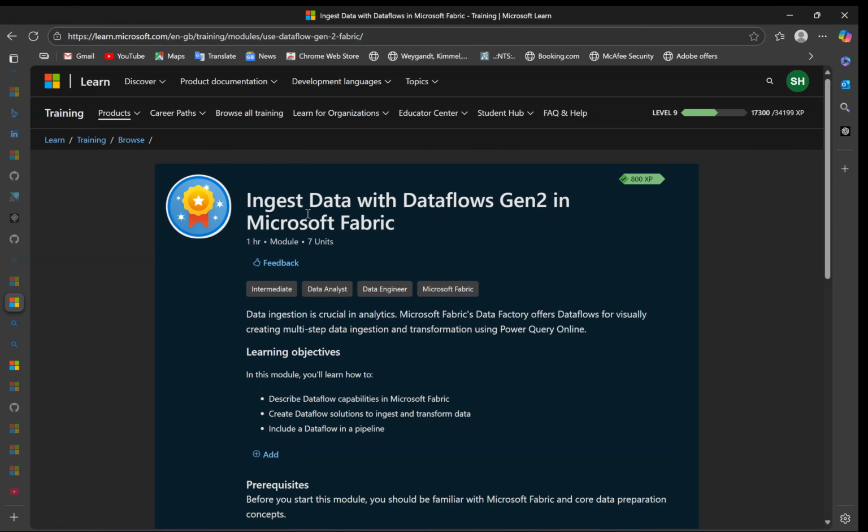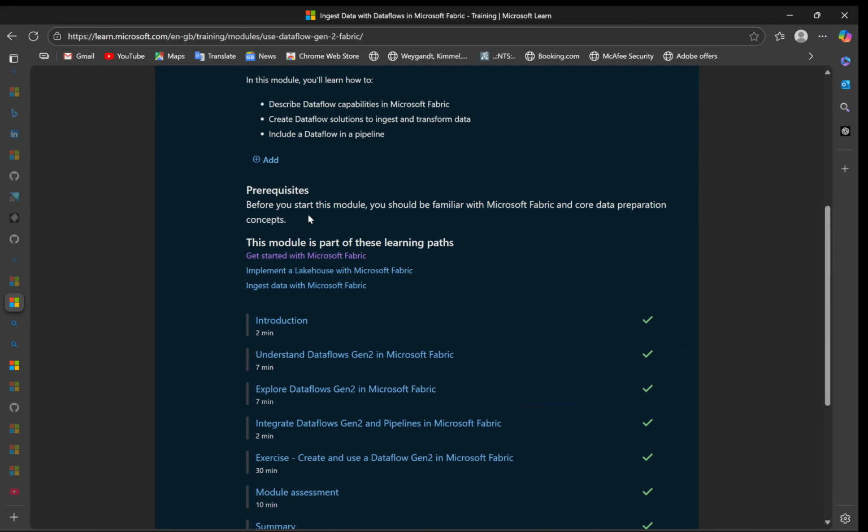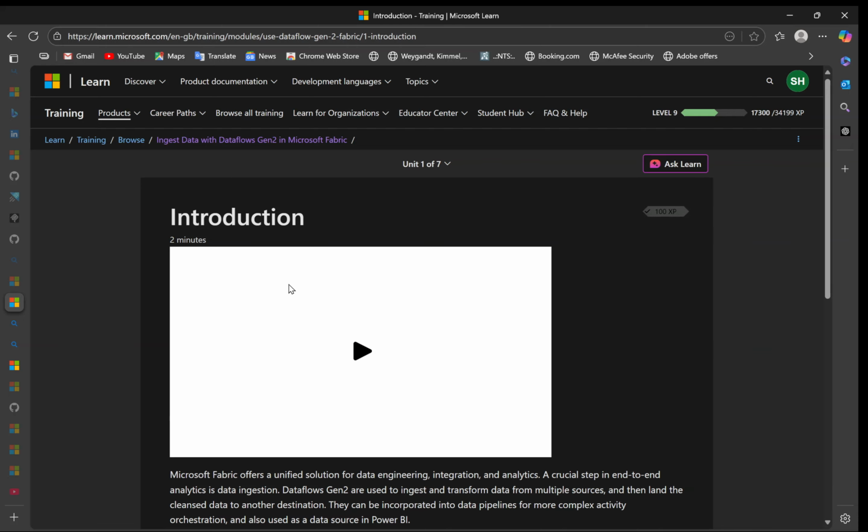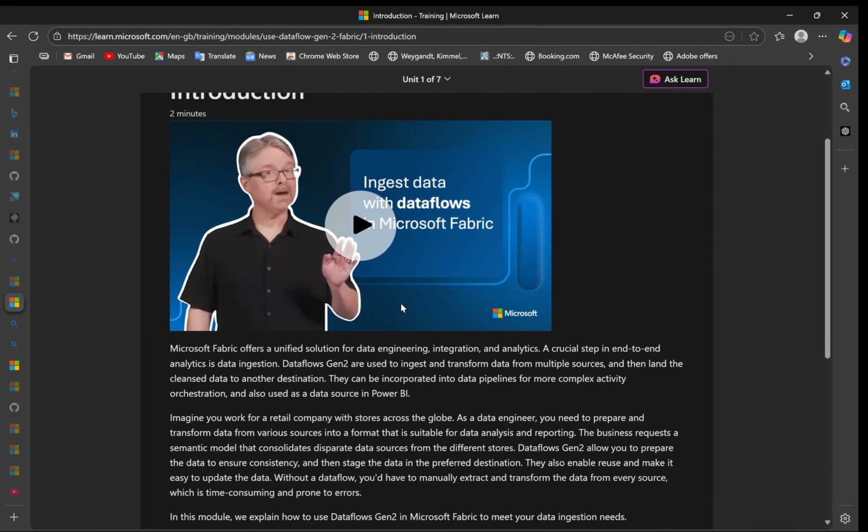This is ingest data with Dataflow Gen2s in Microsoft Fabric. It will also be very quick because data pipelines and data flows are very easy.